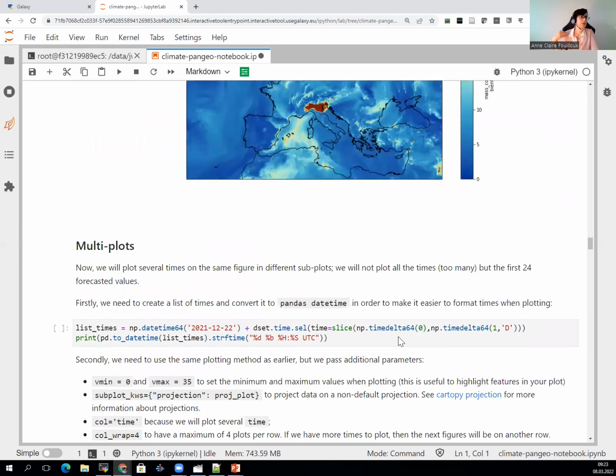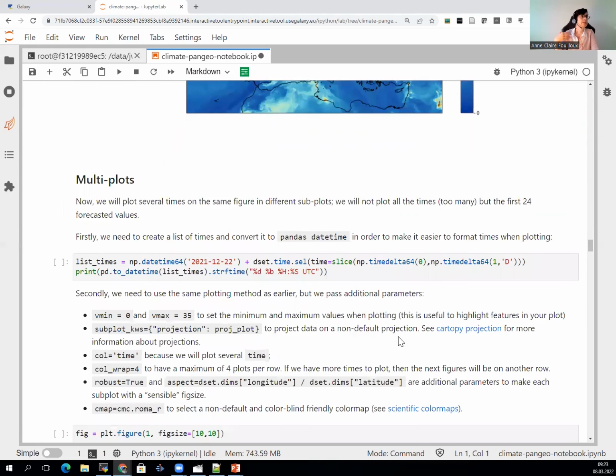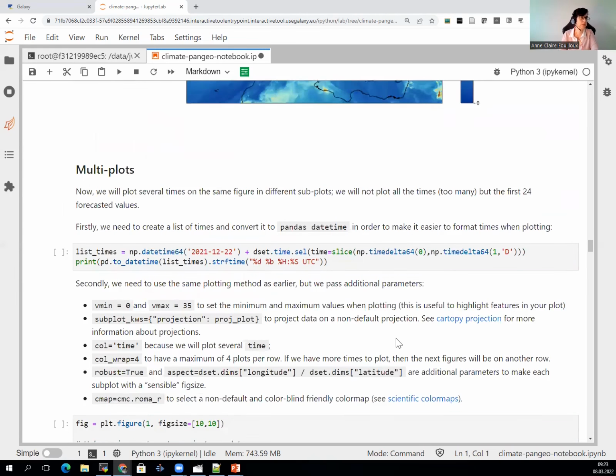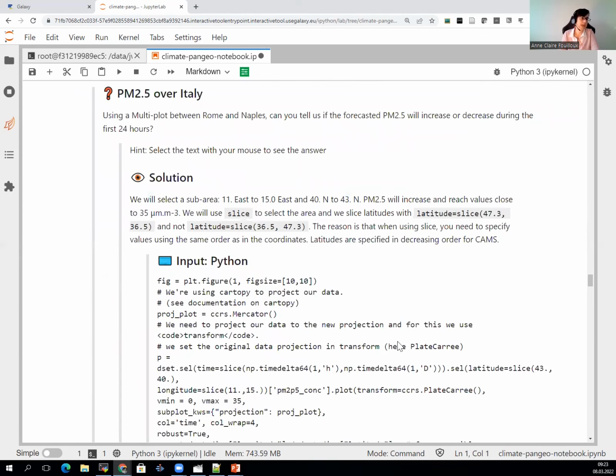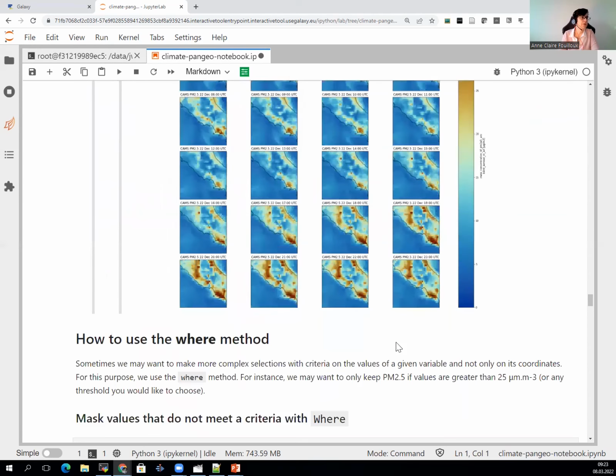We also look at how we plot multiplots, so have all the different times. For instance, we would like to visualize on one single plot. So this is this section here. And you also again have to answer a few questions.